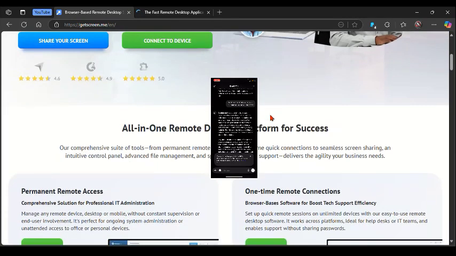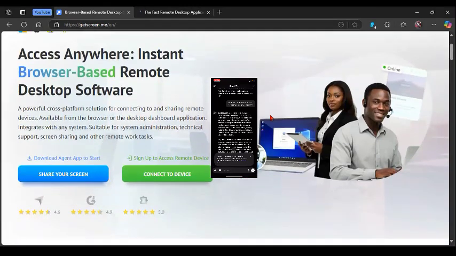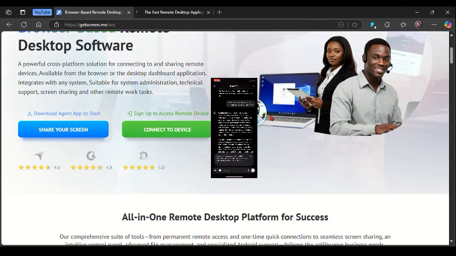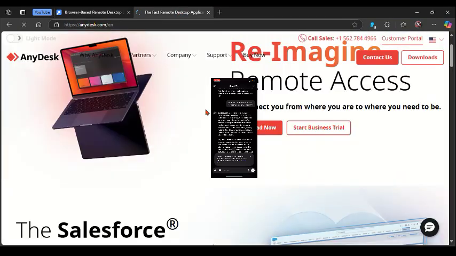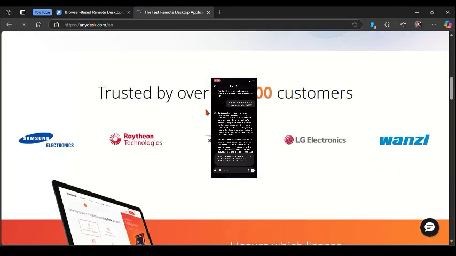In this video, I'm going to create a quick in-depth comparison review about these two remote access platforms, which is GetScreen and AnyDesk. So to get started with a quick analysis about these two platforms, you have to decide which of these remote access platforms would be a better option for you.